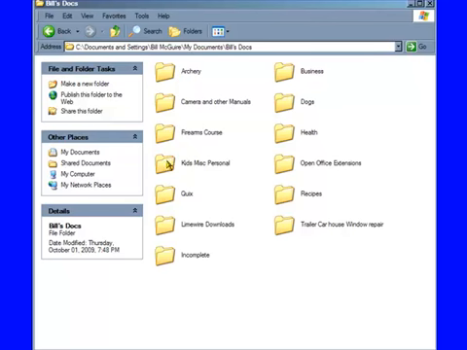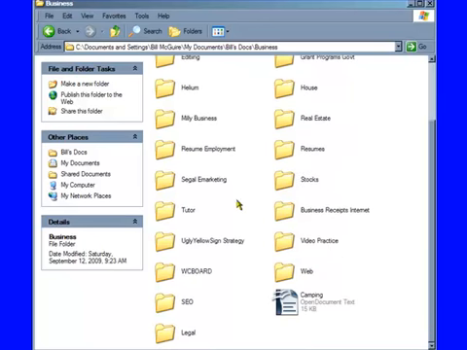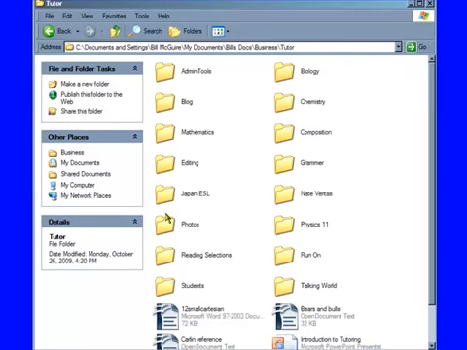Okay, there's a bunch more file folders in there. Let's go to Business. Okay, so here we've got various things organized: income tax, cleaning, stocks, etc., etc. How about Tutor? Okay, again, we've got files nested within files, within directories.